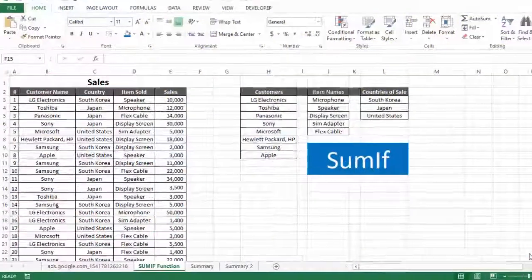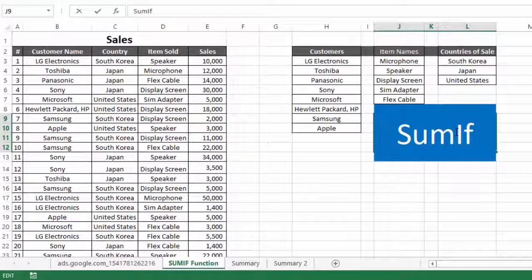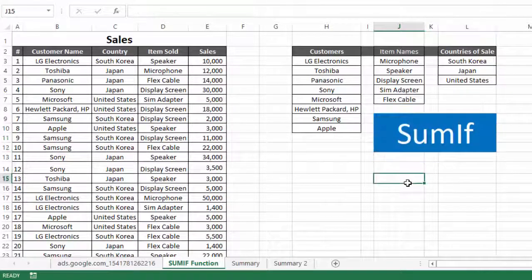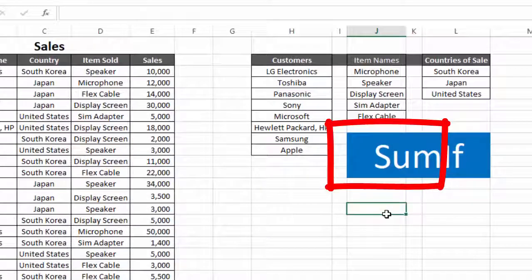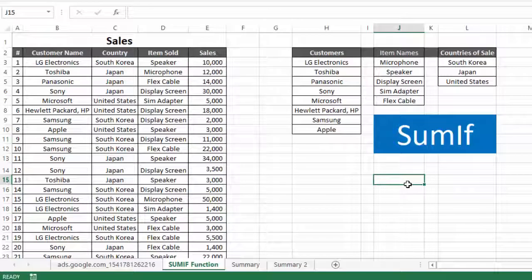So, what is the SUMIF function? As its name shows, SUMIF has two parts, sum and if. This function sums or adds values from a range if those values meet some specific criteria. These are the only two things that we need to provide to this function to get our desired results. So let's use this function in some examples and see how it actually works.